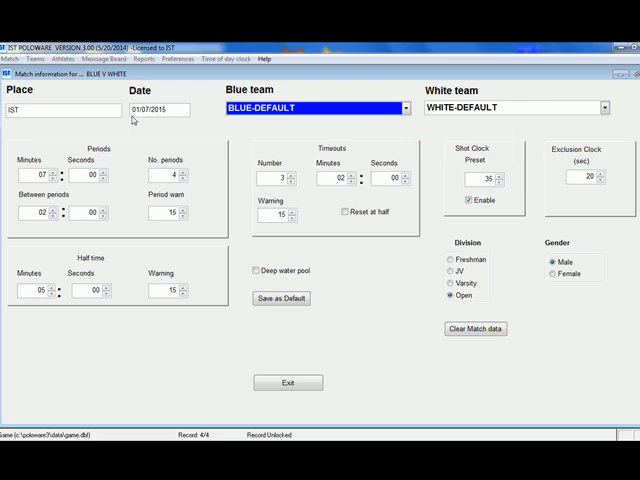Next, you need to set up the parameters for the match, including the length and number of periods, the length of time between periods, and the number of seconds at which to warn about the end of the break. You can also set up the number of timeouts and how long each timeout is, and at what time to warn that the end of the timeout is coming.